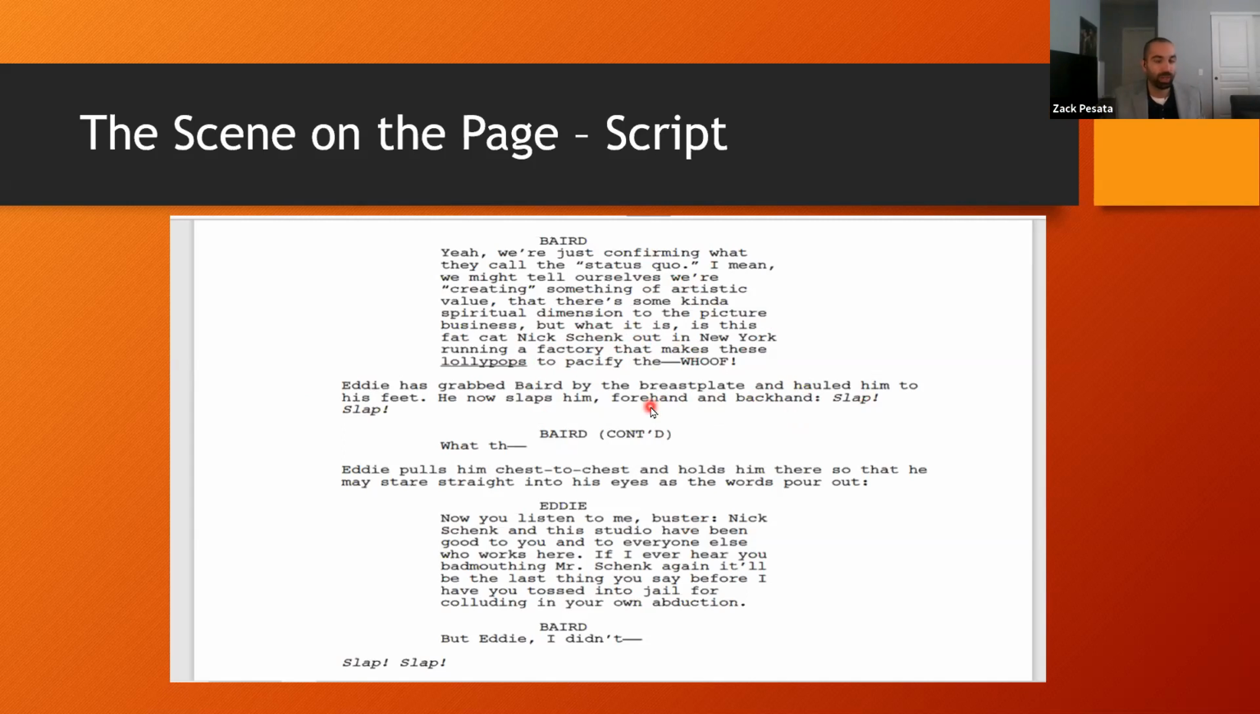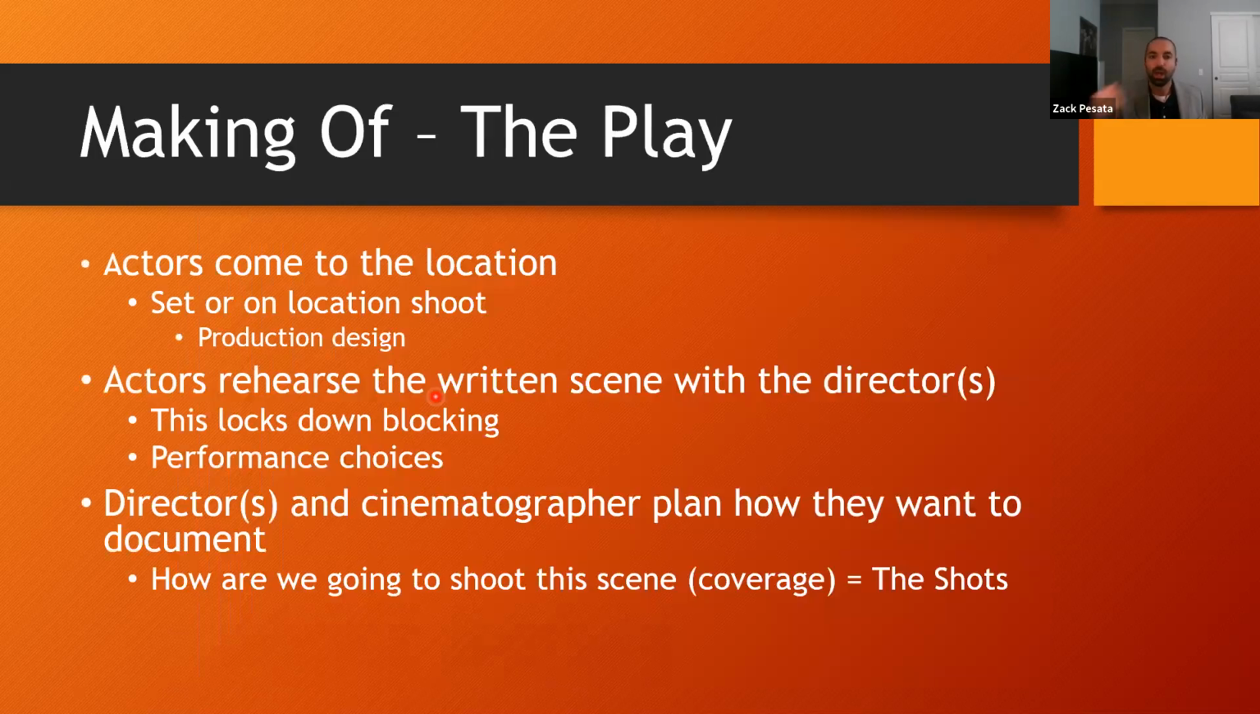Does that make sense? Right? We just saw that in the finished scene. You saw them perform the dialogue, perform this blocking, the choreography of what Eddie and Baird are going to do on an action level in the scene. So this is the written scene, and then we just saw the actors perform it, both in the behind the scenes and in the actual finished version.